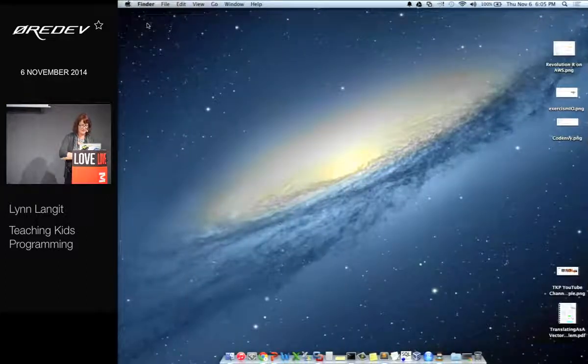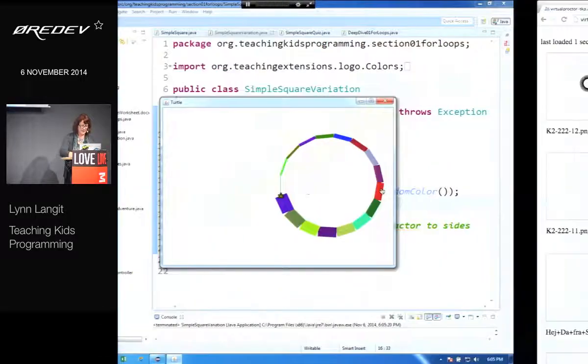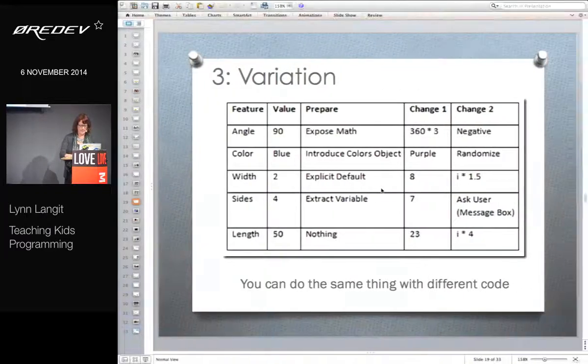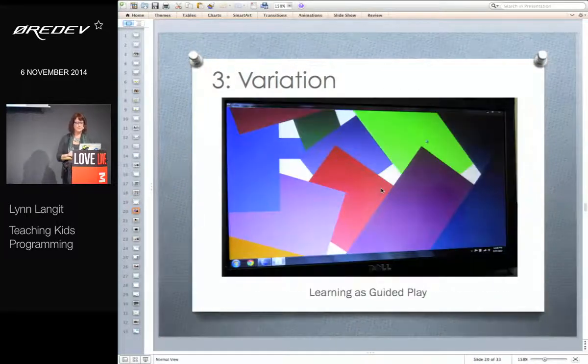You get the virtual proctor up, and they're going, look at what they did, and there's like utter chaos and anarchy in the room, and it's fantastic. So you just kind of let them go crazy a little bit. You do a little bit of guided, so it's guided play.